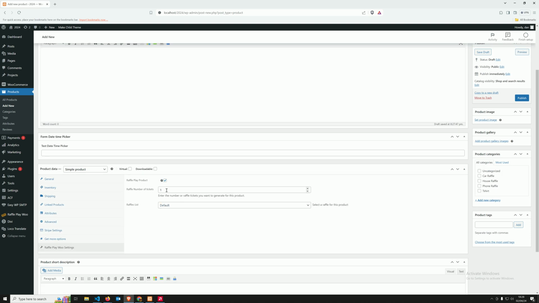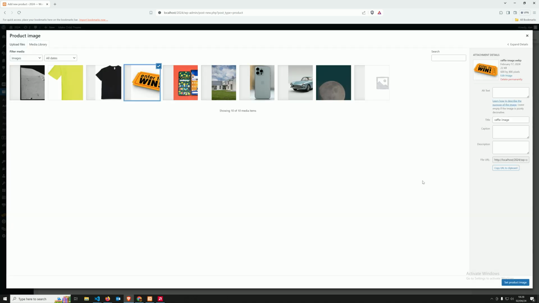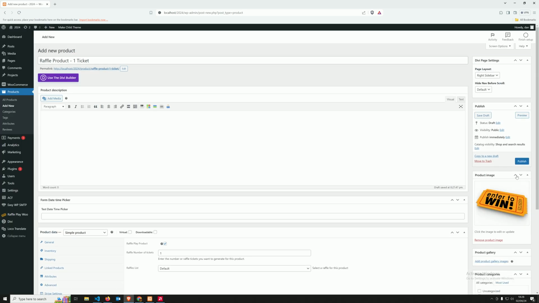A lot of people put it here like 1,000. Don't put 1,000. That's not the total number of raffle tickets that you're gonna generate. It is the number of raffle tickets generated per product, multiplied by the quantity. And I'm gonna set the product image. Let's put an image here. No sidebar. I don't like that. And publish. So that's it. We have a raffle product now with one ticket generated.